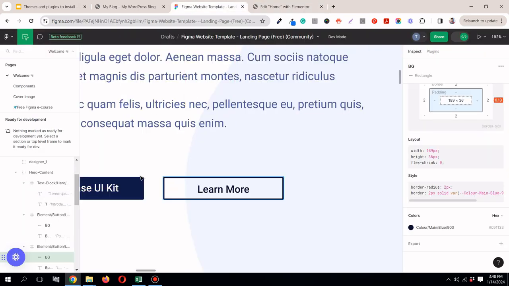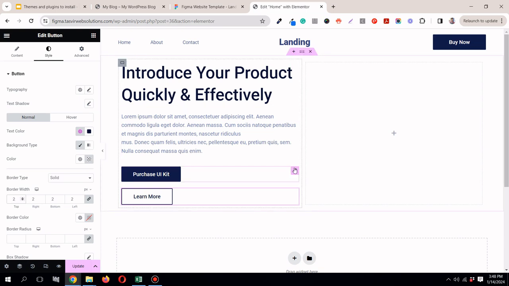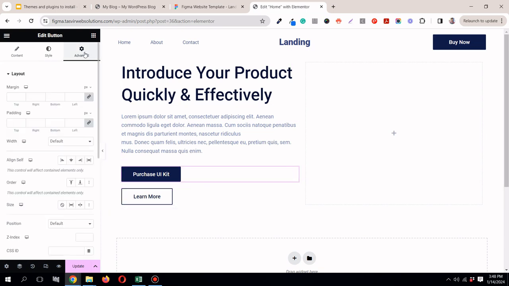Okay, so another thing that you can see is that these two buttons are aligned side by side, so you need to do that. To do that, click over here, settings, and width set to inline auto.